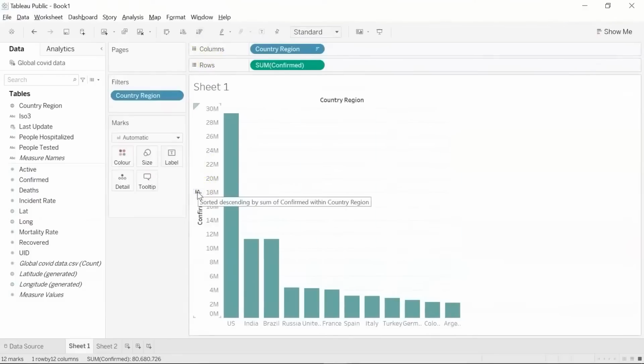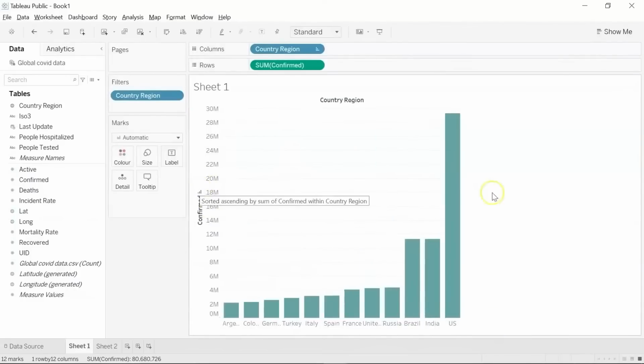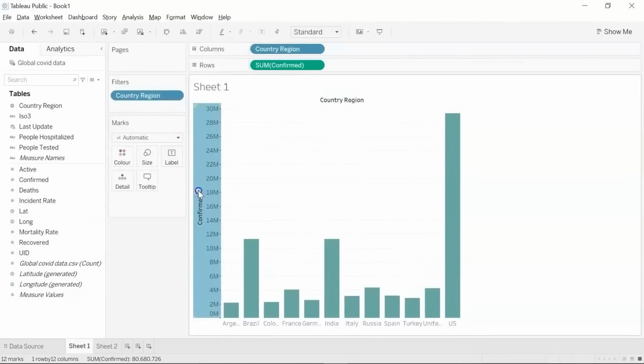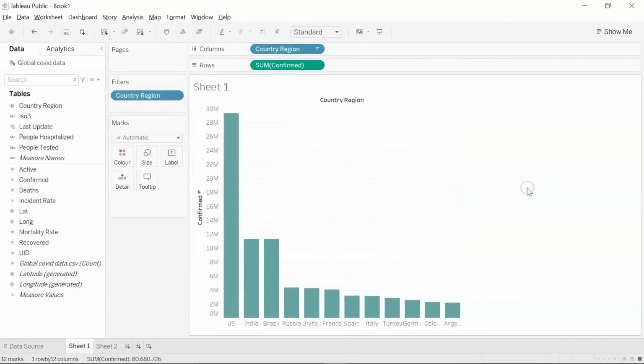This is in descending order. Similarly you can sort it in ascending order. Here you have the option to sort your data. Okay, cool. And below you can see the different country names.